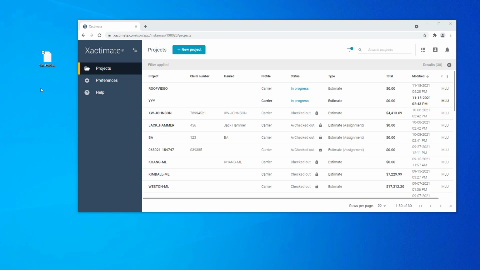Do you know you can easily import online projects using the new version of Xactimate Online? You can manage projects directly by importing project ESX files to Xactimate Online. In this video, I'll show you how to do that. In this example, I'll import the project file xwroof to Xactimate Online.